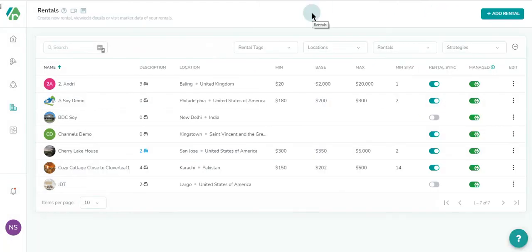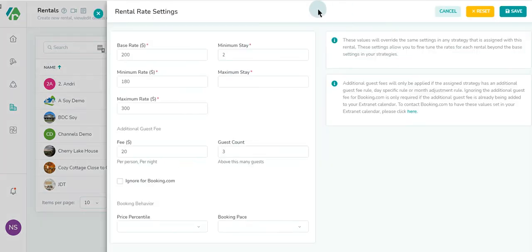Please keep in mind to allow a few minutes for the rates to be updated and the new rates to be reflected on the calendar. Rental rate settings lets you fine-tune nightly rates for rentals that are in different pricing tiers. The rental rate settings will override any matching fields in the strategy.